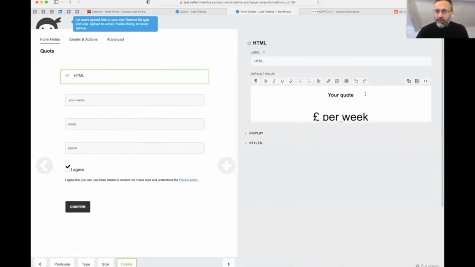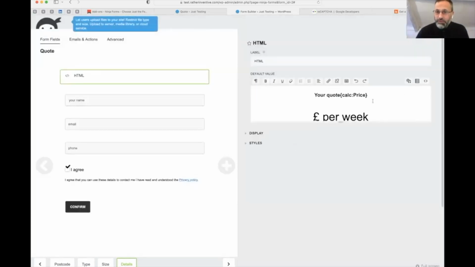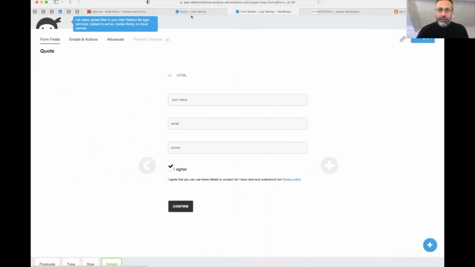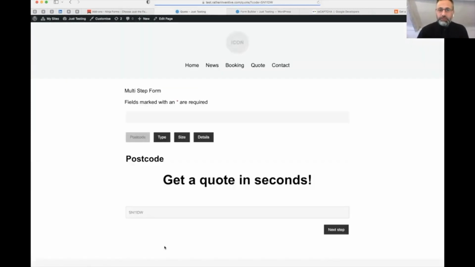into our HTML here. So I'm just going to click on here, select the fields, go to the calculations option, and then price, which is now newly created. And then I'm just going to copy it down into here. So click done, publish, and let's have a look at that. I refresh the form. It's going to go back to the beginning.